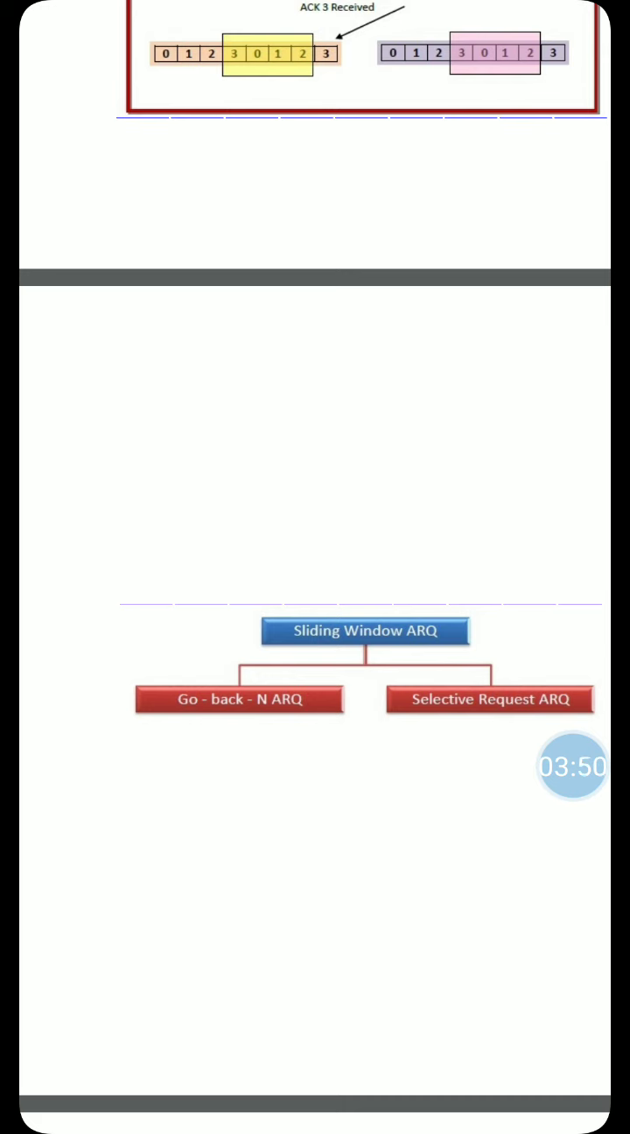This protocol also provides for sending multiple frames before receiving the acknowledgement for the first frame. However, here only the lost frames are retransmitted, while the good frames are received and buffered.